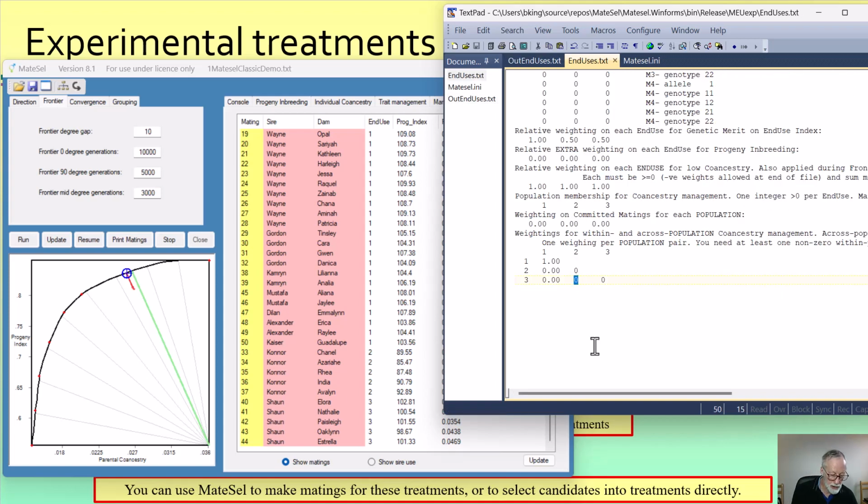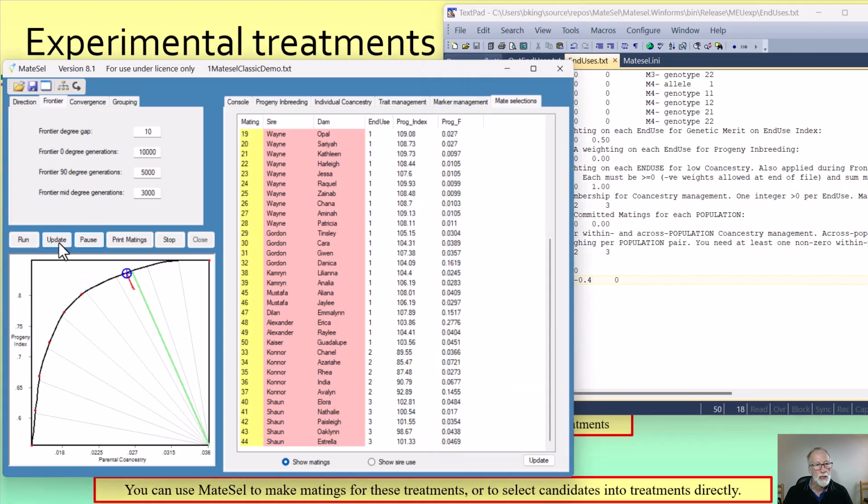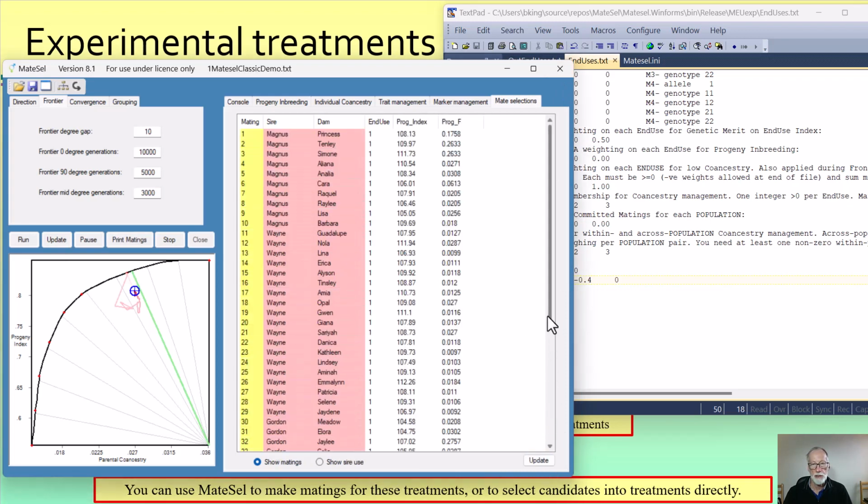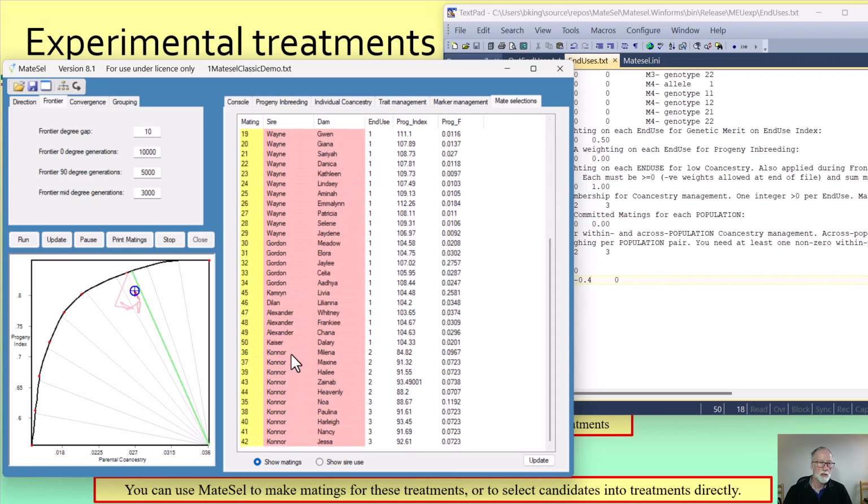I'll put in a weighting of minus 0.4 in there. Save that. Resume and update. So that seems to have converged reasonably well. Let's update now on the matings. And we can see that we're using one sire across both the experimental treatments.